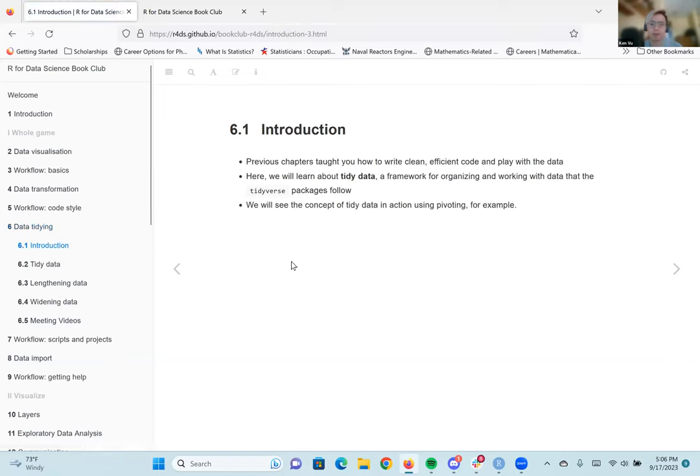So to start off, I want to give a basic introduction. In previous chapters, we talked a lot about how to write good code and how to work with the data. Some of these things include certain conventions that you might want to follow when making variables, or some basics in how to create scatter plots or even transform the data to make it work in the way you like it to. That's something that we've covered in previous chapters.